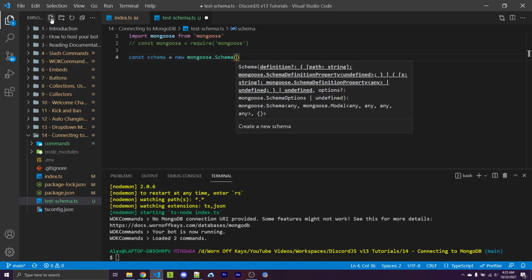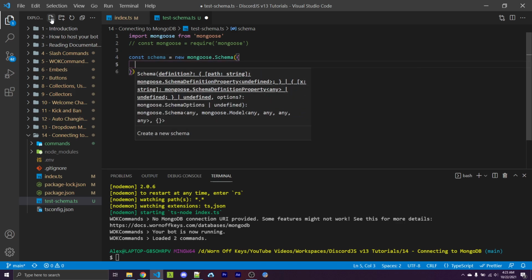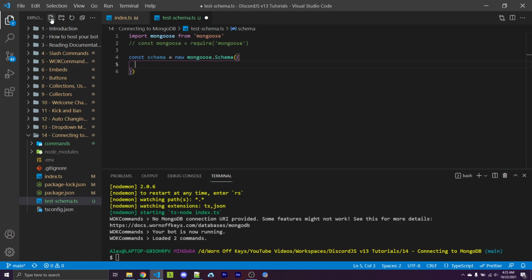So we can add in parentheses here, and then we can pass in our own object. Now a schema is basically the blueprint of how our data should be structured. MongoDB is a NoSQL database, which means there isn't a lot of strict rules on how your data can be structured. But using Mongoose provides us with the ability to create some blueprints or templates for how our data should be structured. That way it will complain to us if we're not following the rules that we set for ourselves.